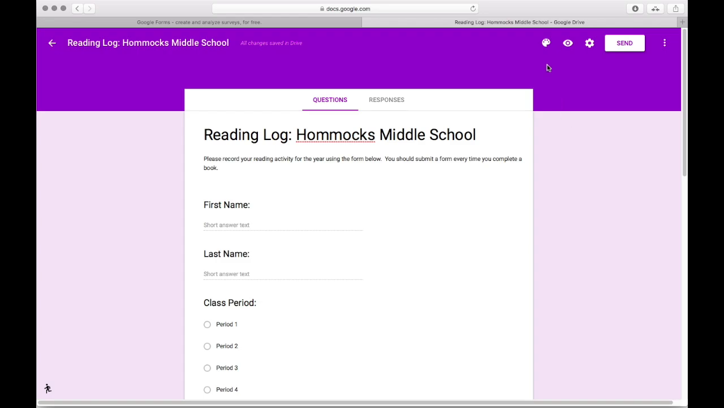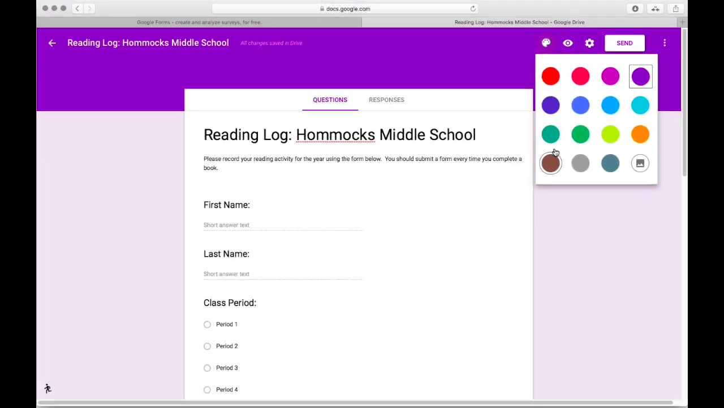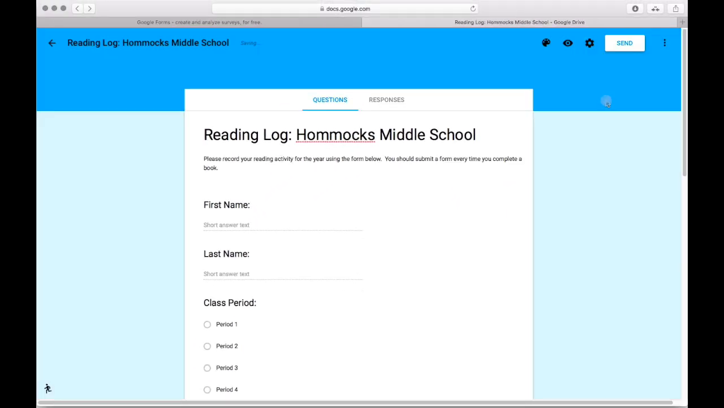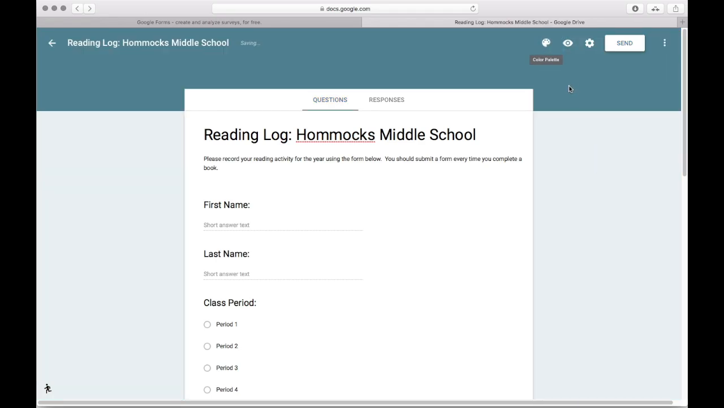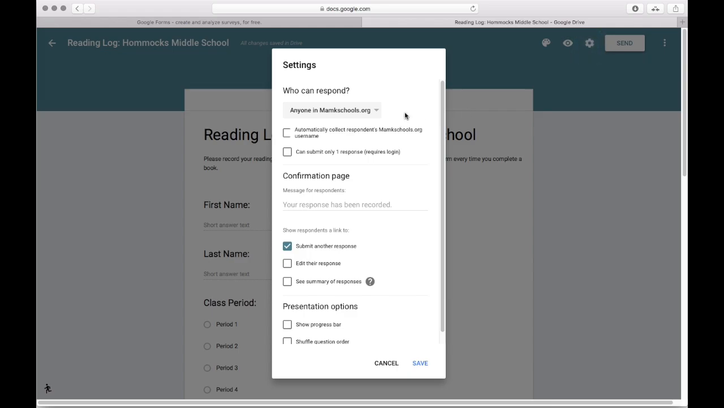On the top of the page, you can control the color scheme of the form using the palette icon. You can make it any number of different colors you like. And you can also add a custom image to the top if you're interested. We need to just check with some settings here, though. So I'm going to go into the gear icon. And we have some options here.